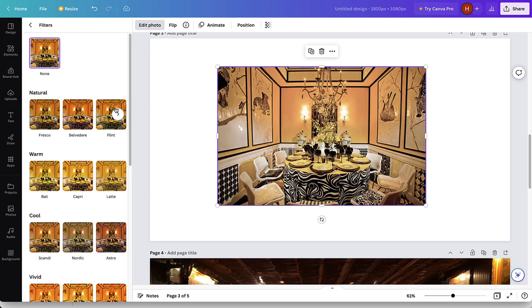For this photo, I'm going to apply the Nordic filter to give it a slightly more muted effect and then adjust the intensity of it by hovering over the filter and clicking on it again.